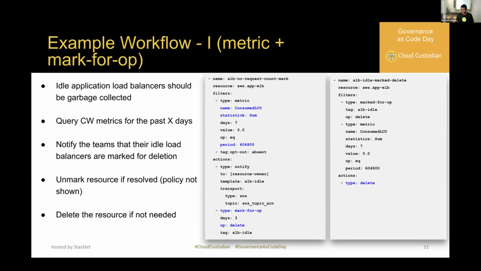For the sake of this example, I am looking across the past 7 days and trying to look at the consumed LCU metrics. And if the value is 0, I mark the ALB for an operation, which is delete. And then there is another cascading policy, which looks at the same metric, and it looks for the mark-for-op tag and goes ahead and takes the operation.